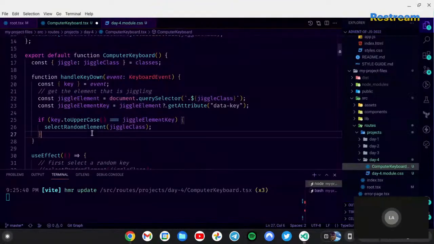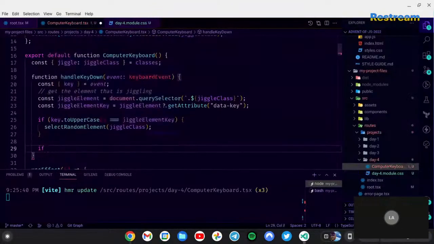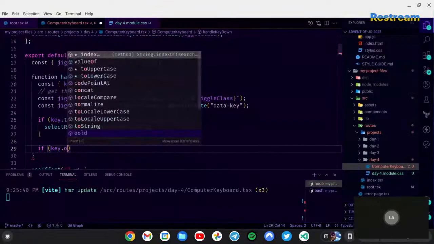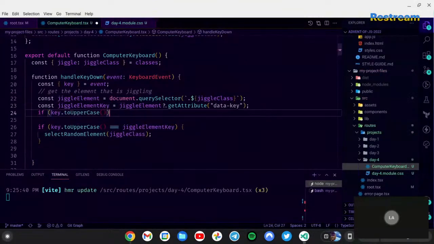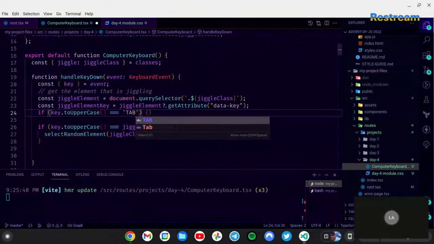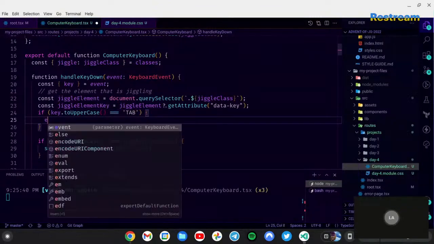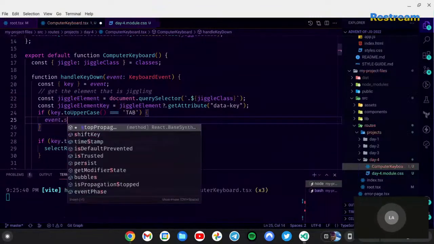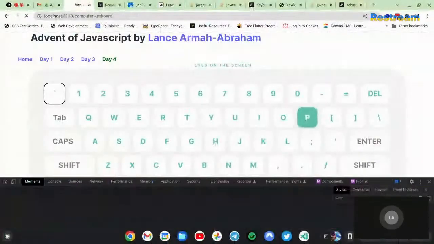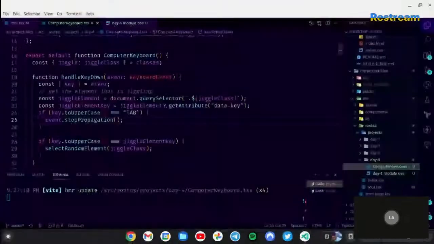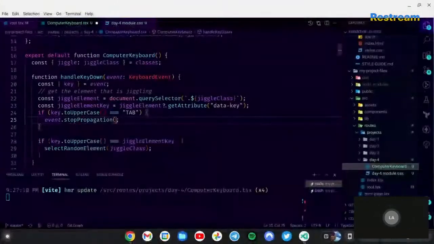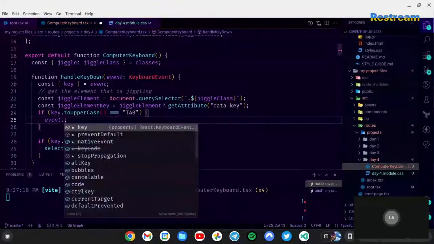I don't know if this is going to work here. If key.toUpperCase equal to tab, right? Then event.stopPropagation. I'm just trying to see something. I don't think that's going to work, but yeah. I just wanted to stop it from, but I'm not sure.